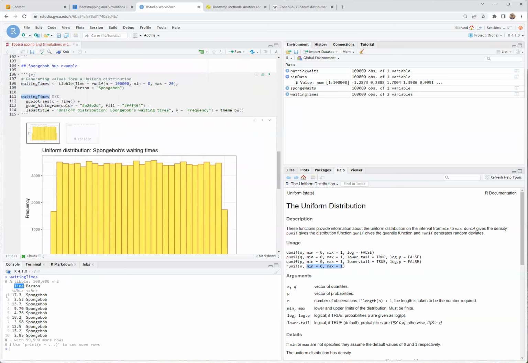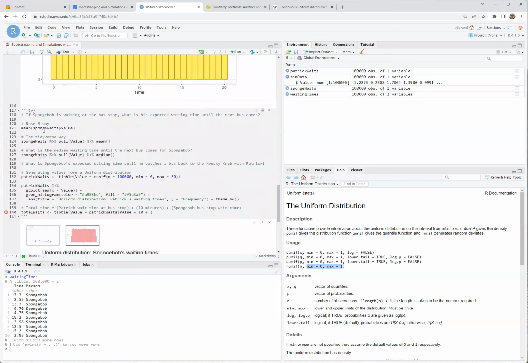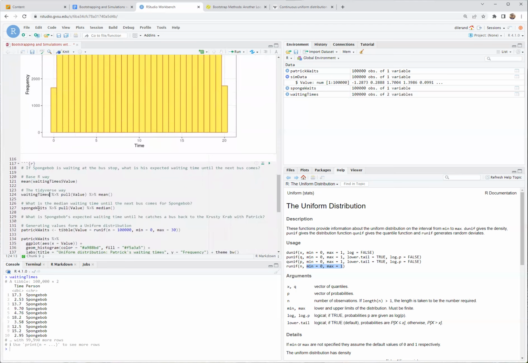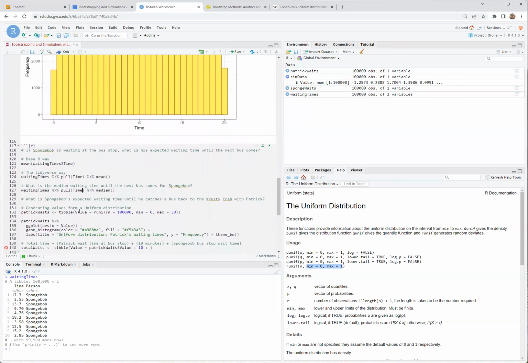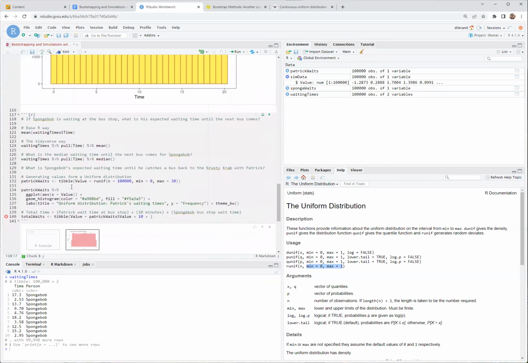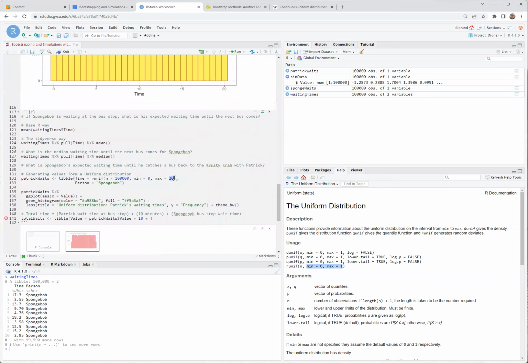It has, in this first simulated scenario, world number 1, SpongeBob waited 17.3 minutes for the bus. And then we'll add on Patrick to this. Okay, so Sponge waits, we need to update that. And then the variable is time. Okay, and then Patrick will say, we'll do the same thing. Patrick's waiting time, except he's waiting 30 minutes. Person is Patrick. Yep.